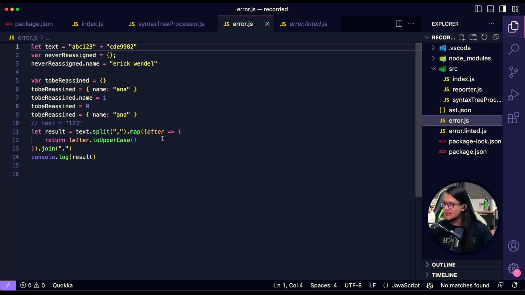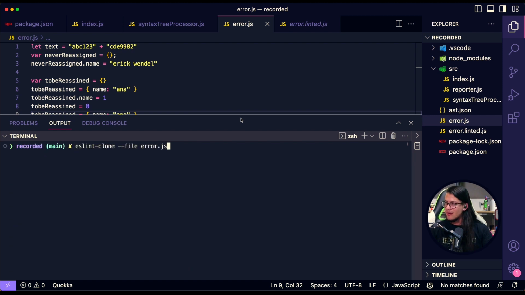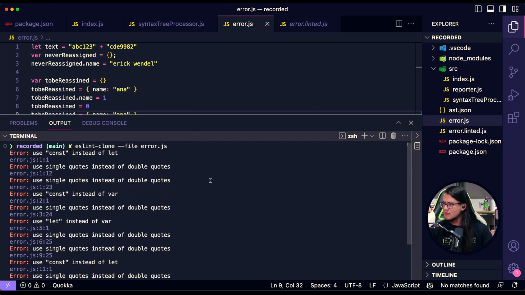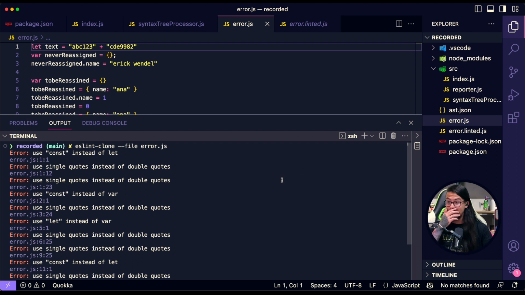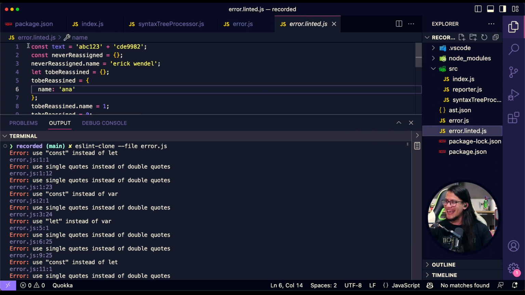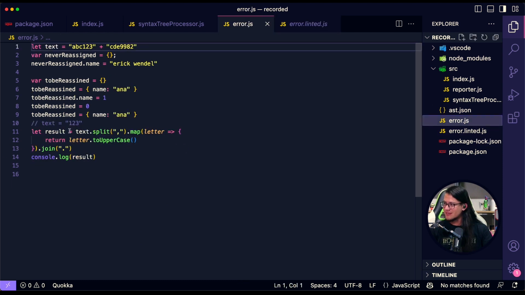So what I need is this to be changed to const, right? And if it's a const, I'm gonna keep it as it is. So let's run again. Well, we have here use const instead of var, and here use const instead of let. So probably, yes, const is there, right? And for result, it's working fine as well.